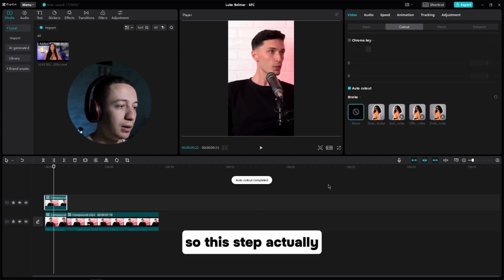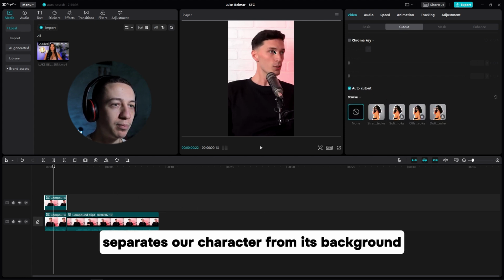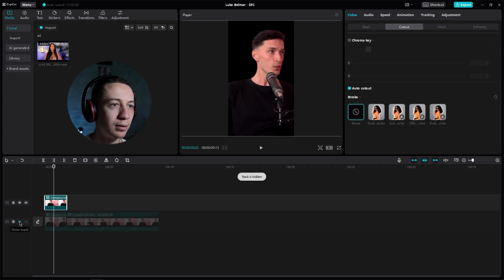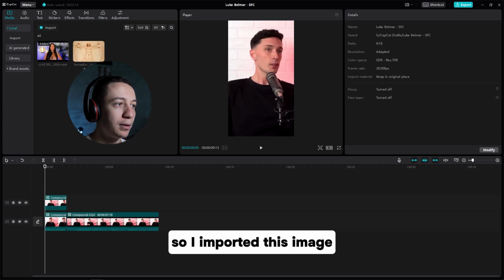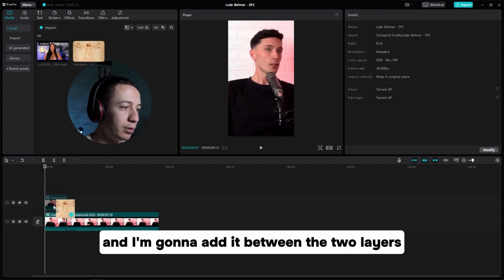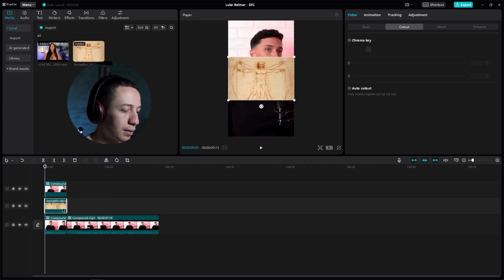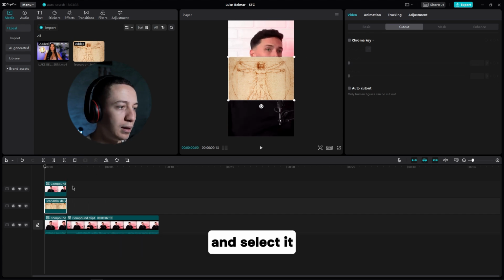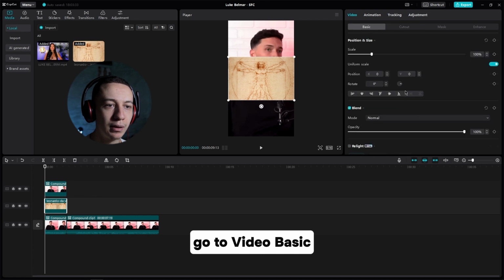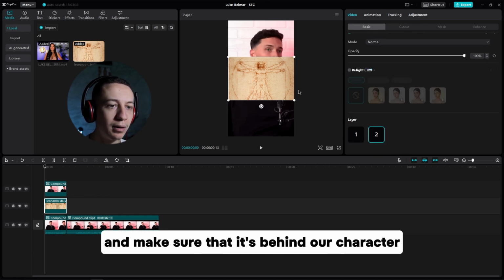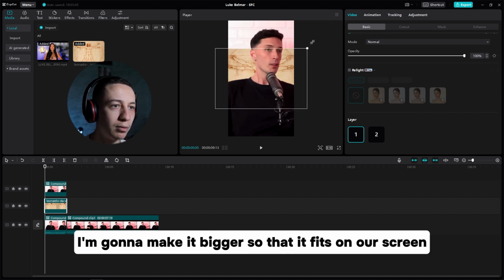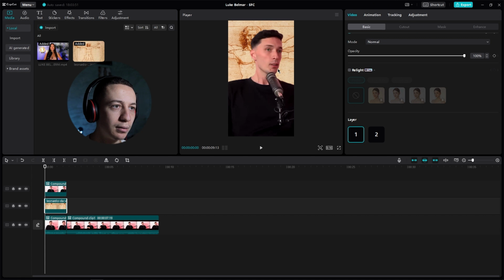So this step actually separates our character from its background, and as you can see, if I hide the bottom layer there is no background. So I imported this image and I'm gonna add it between the two layers. I'm gonna make sure that it fits the length and select it, go to video basic and make sure that it's behind our character. There you go. I'm gonna make it bigger so that it fits on our screen. Drag it to the side.